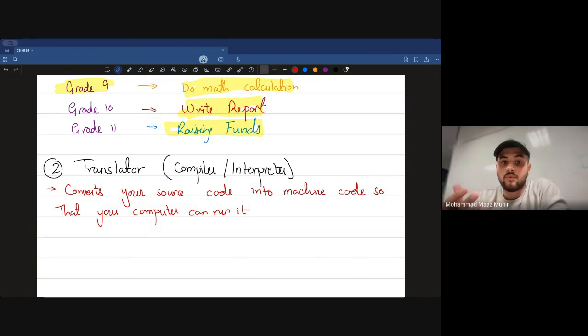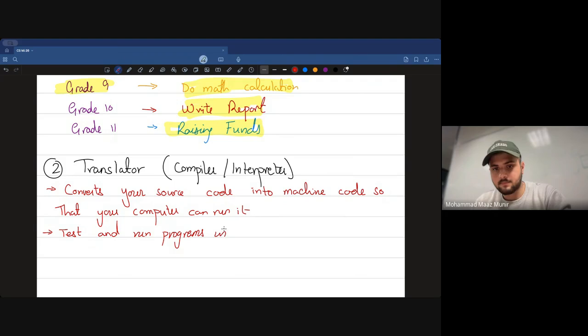So we say that a translator within your IDE also allows you to test and run programs within the IDE.